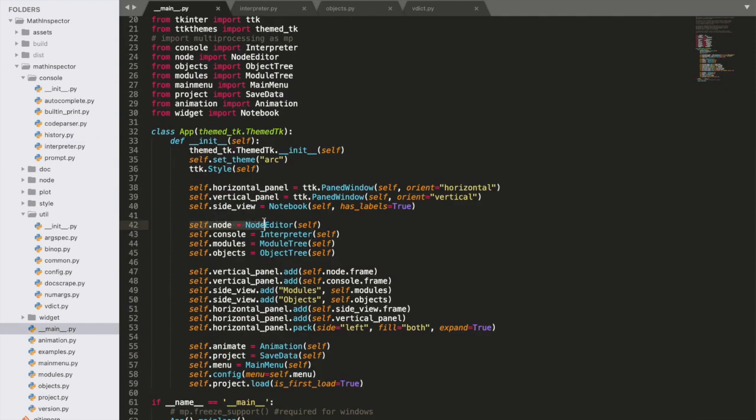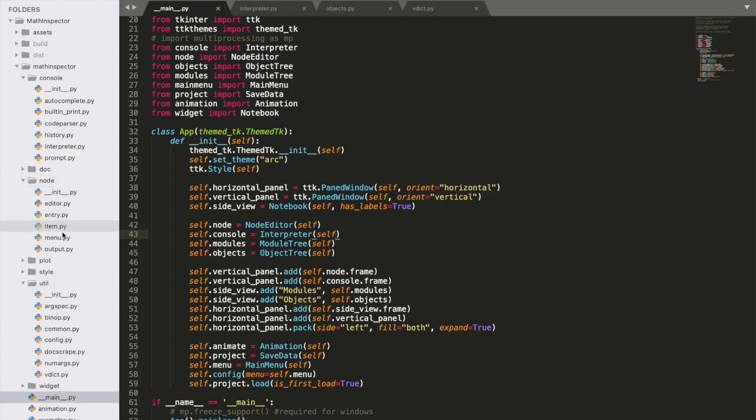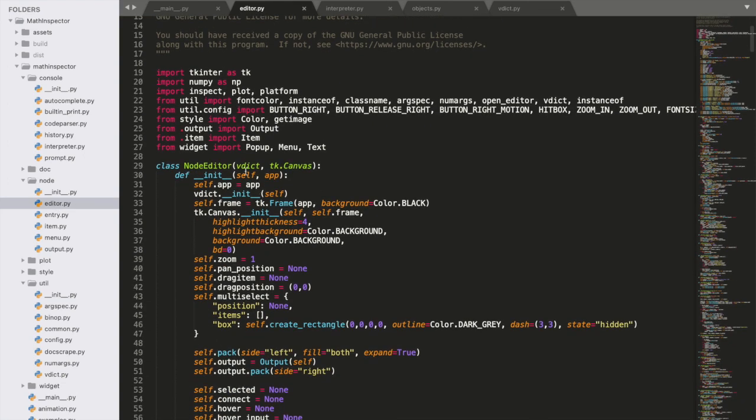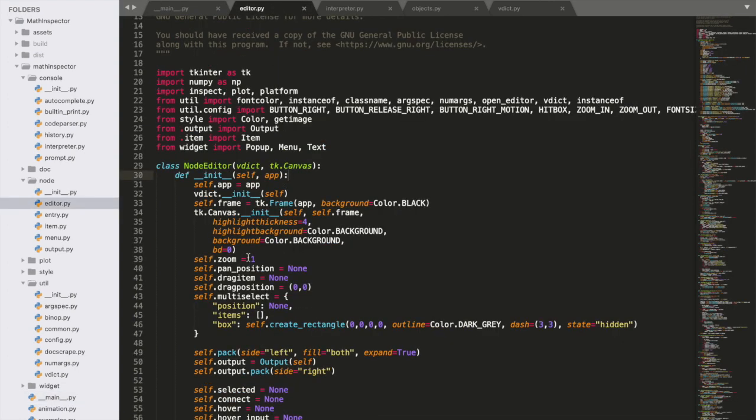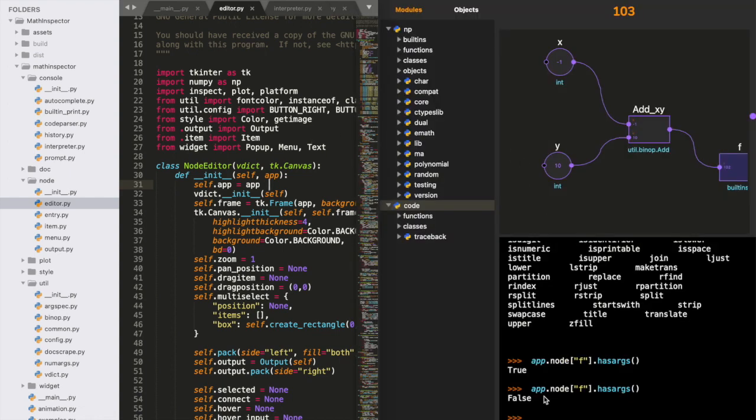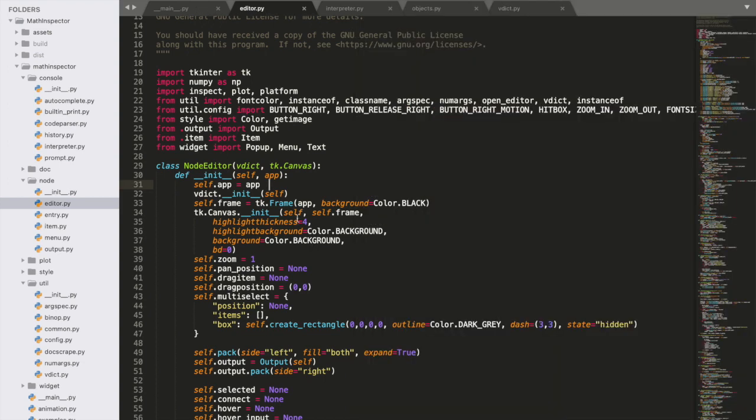Self.node is, in fact, a vdict. And just to demonstrate that, the node editor, you see it's extending vdict and tkinter canvas. My understanding is that tkinter canvas came first before it even went on the web, and that's where canvas came from. Correct me if I'm wrong in the comments on that, because I'd like to know more if that's true. Oh, well, let's point out that you have to pass self to all of this stuff here. So all of them get instantiated with self, and that's because you want to be able to type self.app in these things. So self.app is going to be set like that. And then in here, anytime you type app, that's the same as self.app.